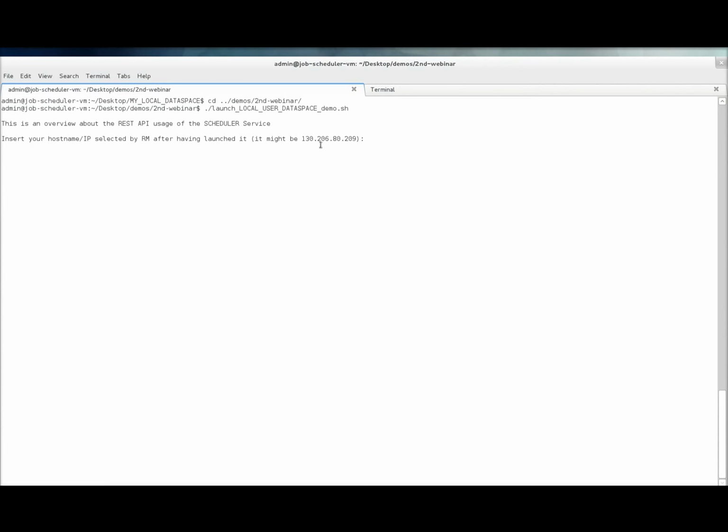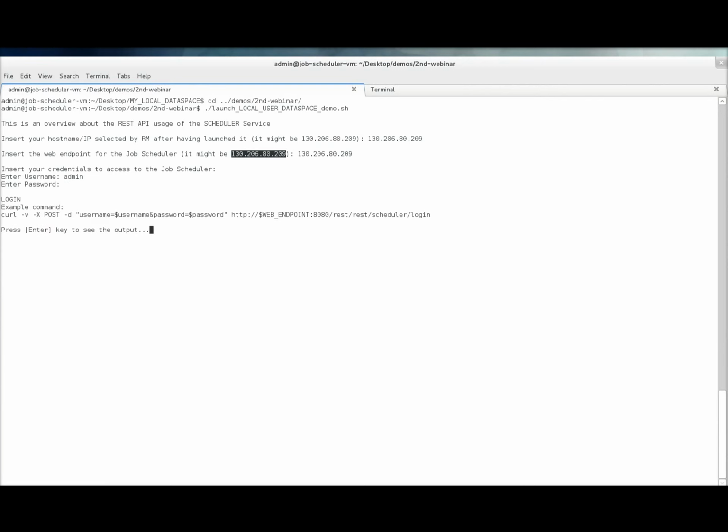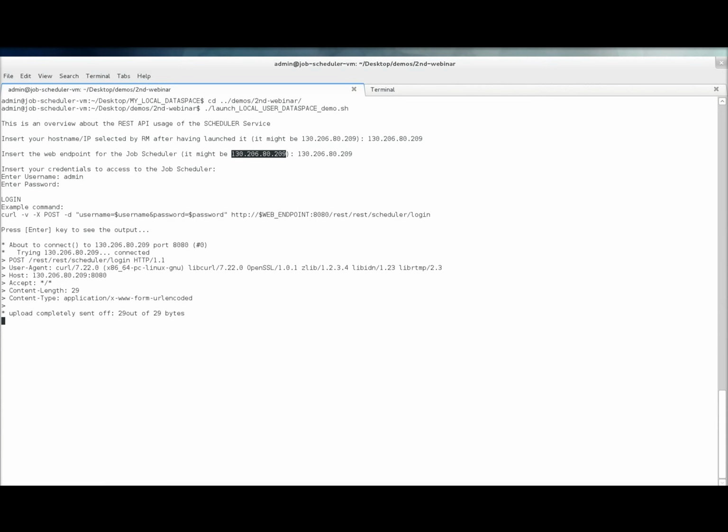Here we achieved automatically the suggested IP address to insert. It is basically the IP address of the Ethernet 0. So we insert it, and then the credentials are required. We insert admin to authenticate against the ProActive Cloud Job Scheduler, and we start to execute the login.